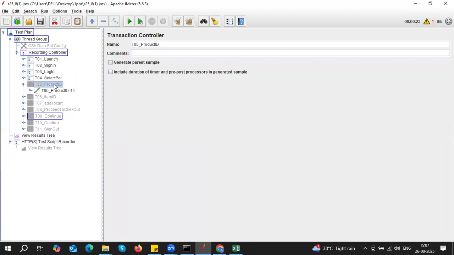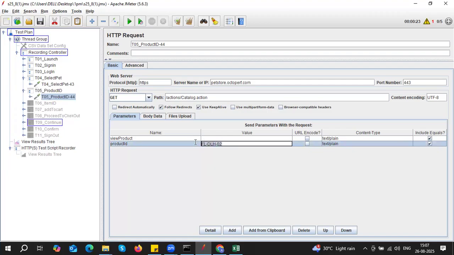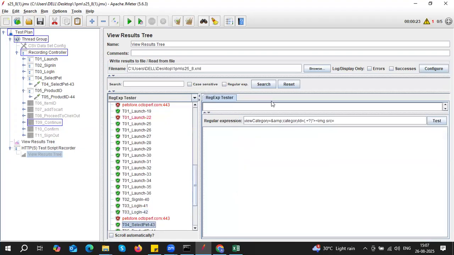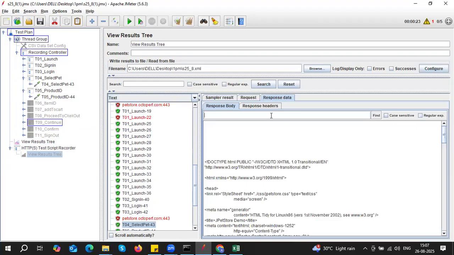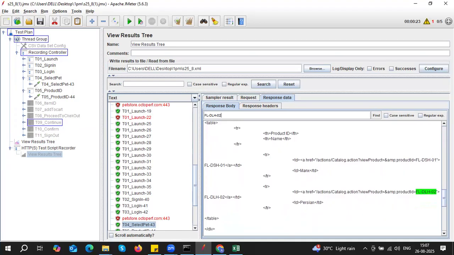Now coming to the fifth transaction, product ID, this also has to be correlated in the same way I have done the first one. What I'll do, I just select this, copy it. 44th request, I found it. In the 43, in the text format, I'll go to the response data and just get this. See, this is the first option. This is the second option.